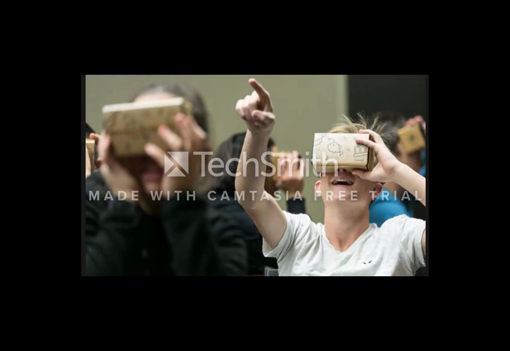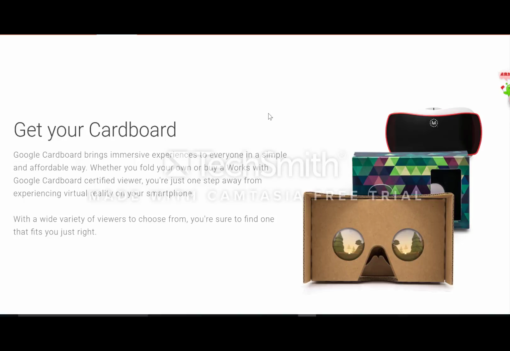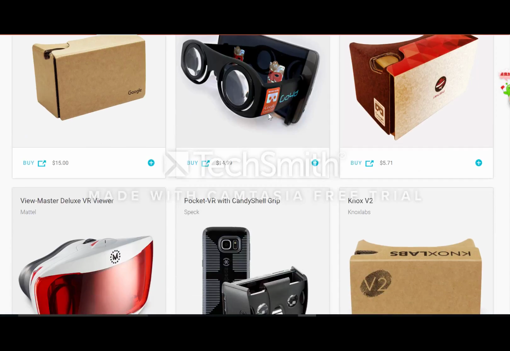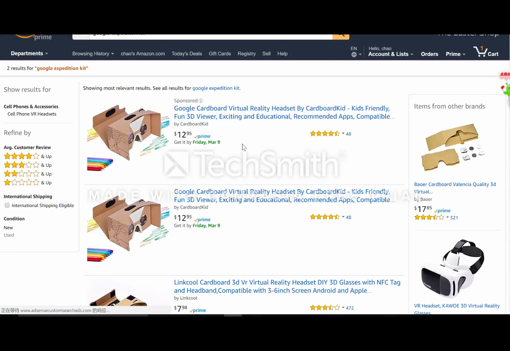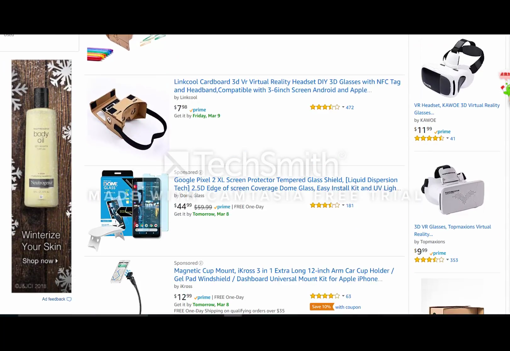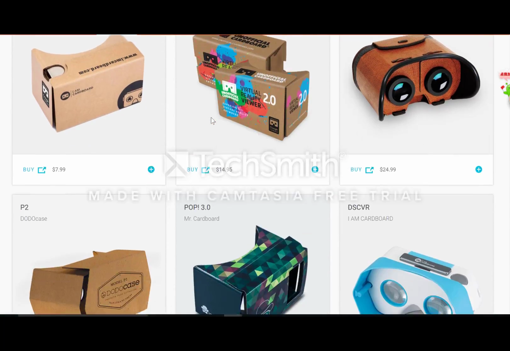Okay. Let's explore VR and AR in the classroom now. I'd like to introduce Google VR since it's one of the most affordable and practical devices. Google Cardboard brings immersive experience to everyone in a simple and affordable way. You can buy a cardboard on the official website, or you can simply buy it on Amazon by typing Google Expedition Kit. You can see there are different kinds of cardboard.